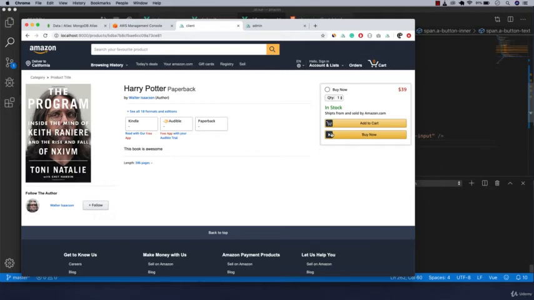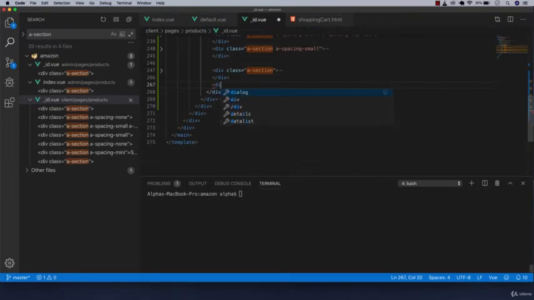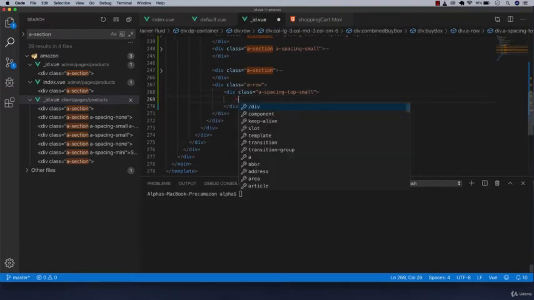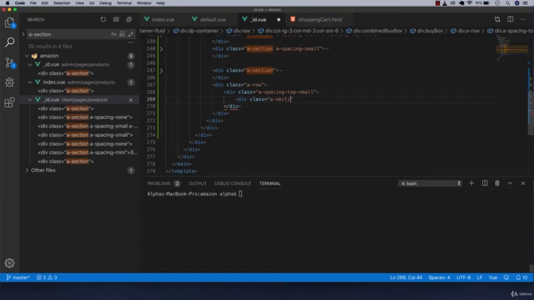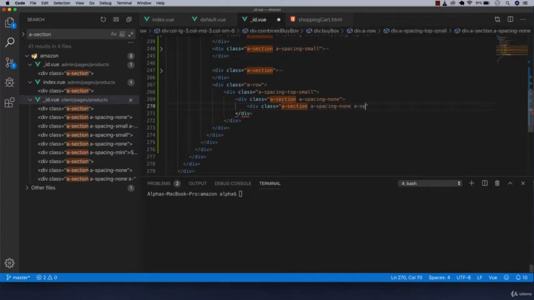And then the last missing part, which will be, and then you want to close this section, and below it you want to type div class, which will be a row. Okay, div class, a spacing top small, and then inside will be div class, a section, a spacing none. And then in here will be div class, a section, a spacing none, a spacing top mini.